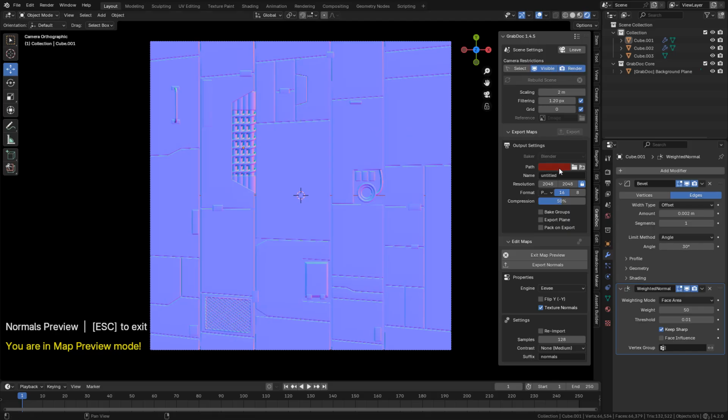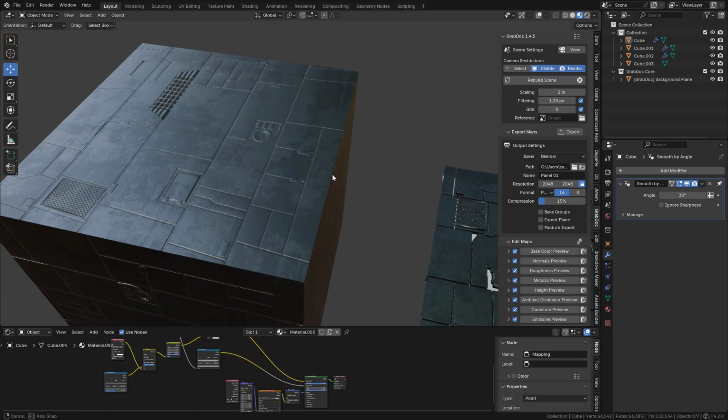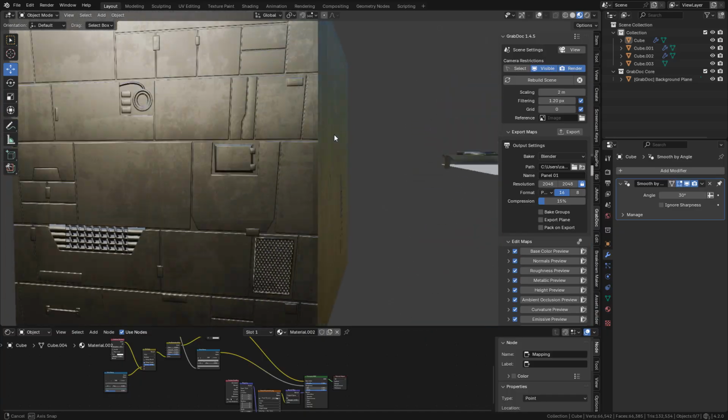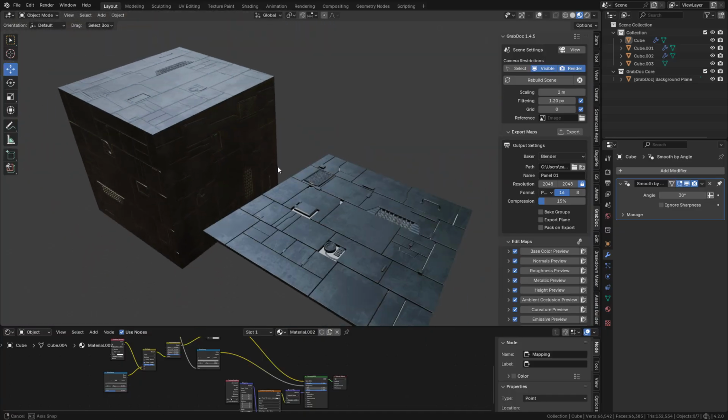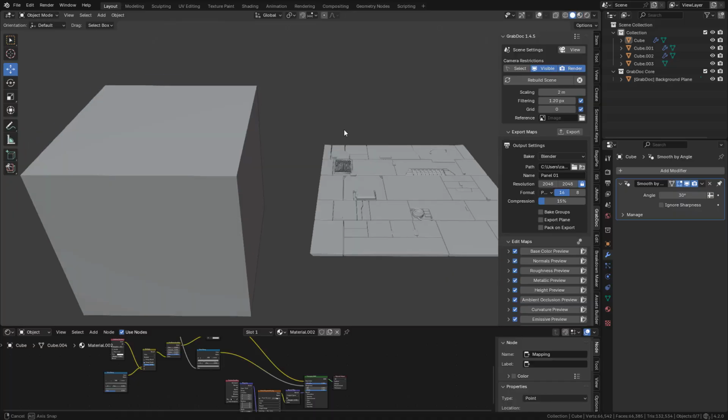If you want to use it with low poly models, you can bake a normal map and make trim sheets so you can use it for games and so on. I have a tutorial on how to bake normal maps in Blender using the add-on GrabDoc.